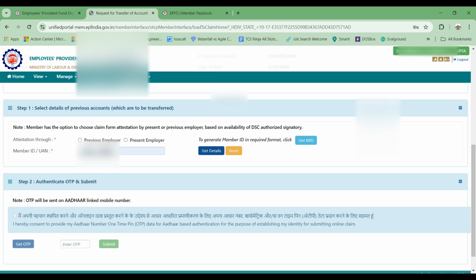If your employer is already registered, then form 13 will be sent to him or her automatically. And in case your employer is not registered with EPFO, then you will need to submit your hard copy of form 13. So this will be the process.